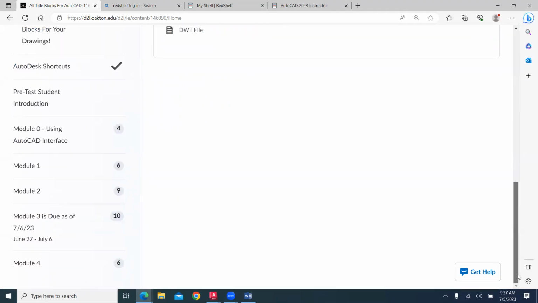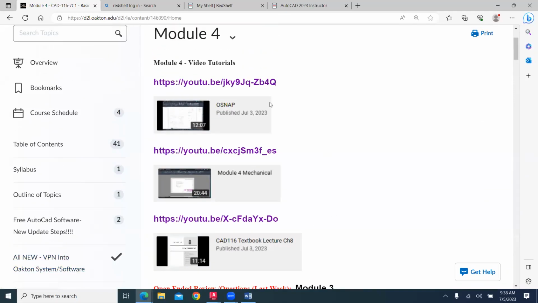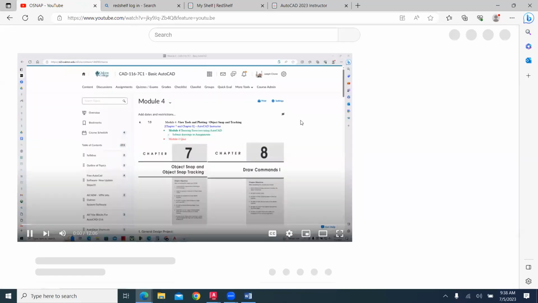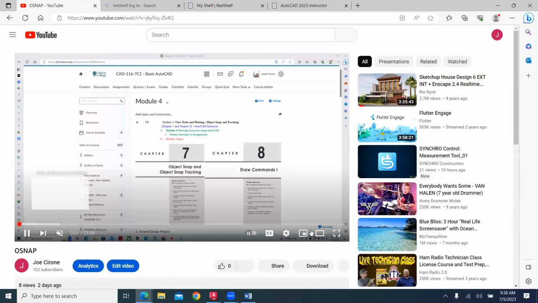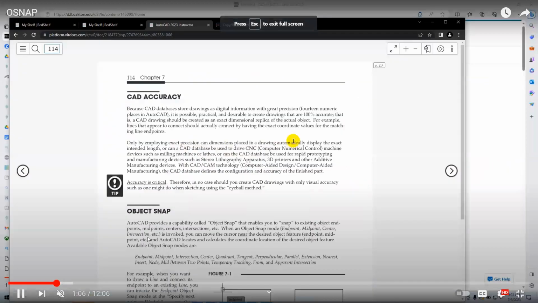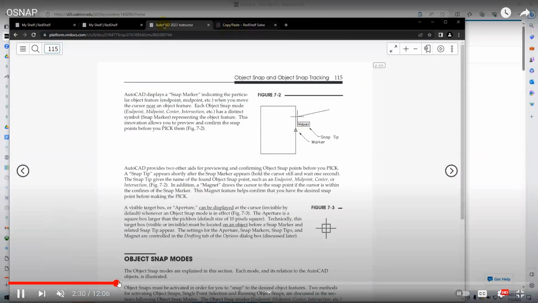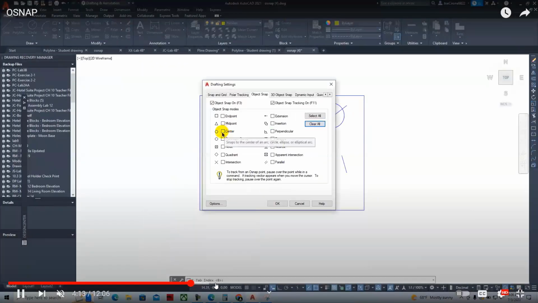We've also released module 4, and so module 4 is right here. We have videos for the different drawings, and so we have an OSNAP video right here. And this video outlines the OSNAP areas of the textbook and then goes through the basic drawings.